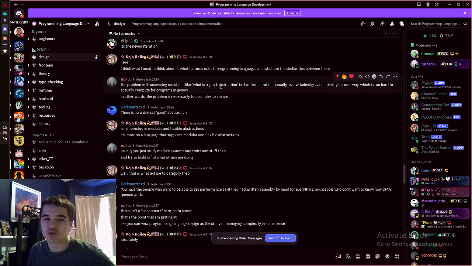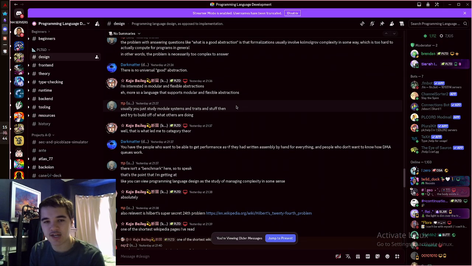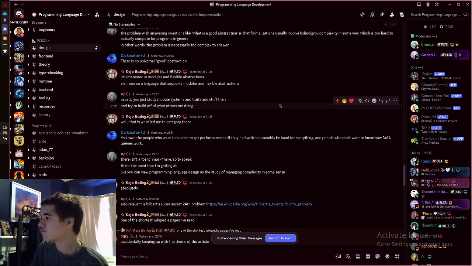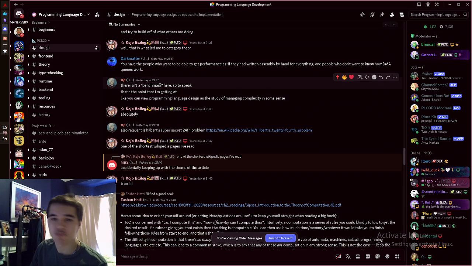And then we went down a rabbit hole of what is a good abstraction? Can you operationalize what a good abstraction means? Because if you're designing a language that aims to have atomic abstractions, how are you going to measure whether you're successful or not? How do you measure that?